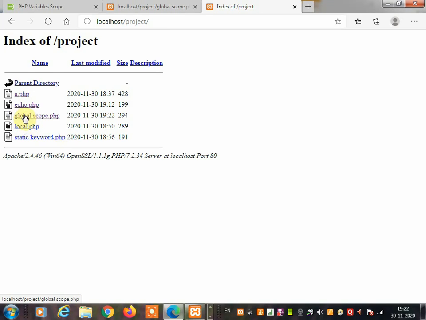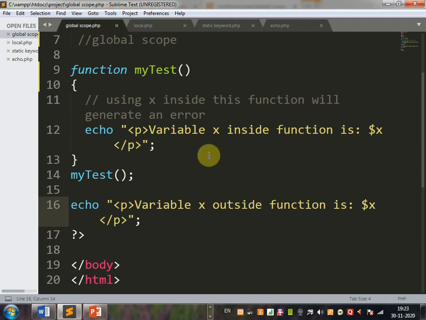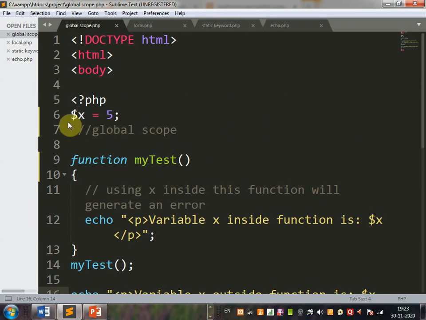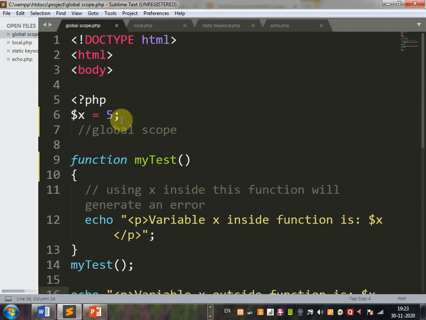See, the variable x inside the function has no value displayed, but the variable x outside the function is shown as 5. This is called the global scope. Once again you can see, the program will tell you: in global scope, the variable is declared outside, that's why you got the output outside, but if it is declared inside, you will get a result over here.